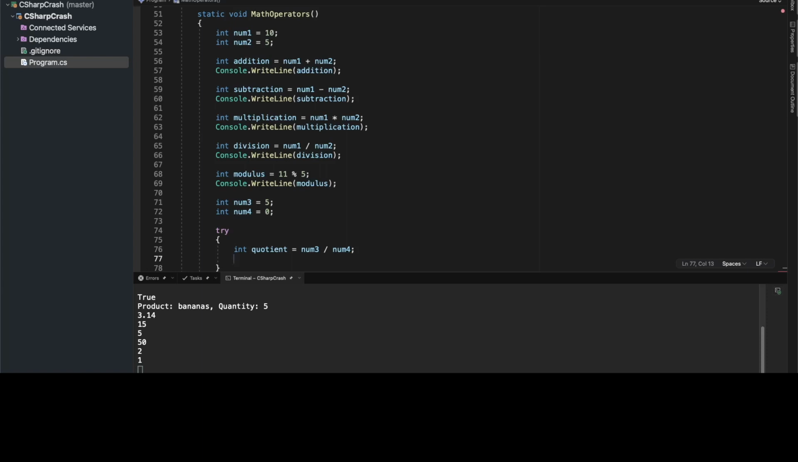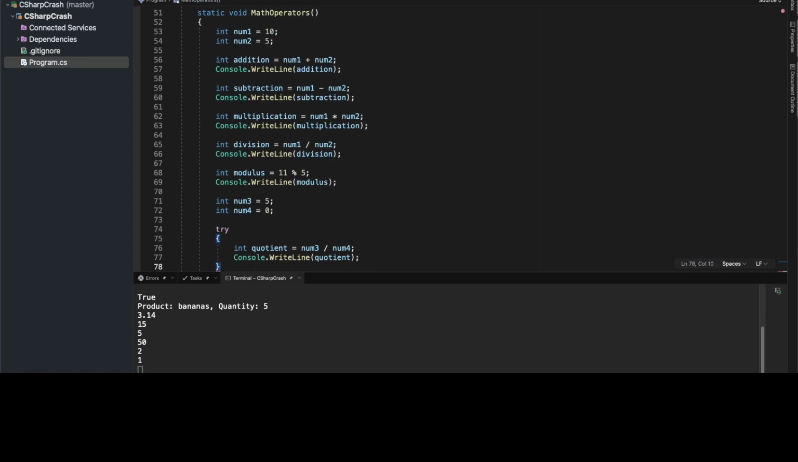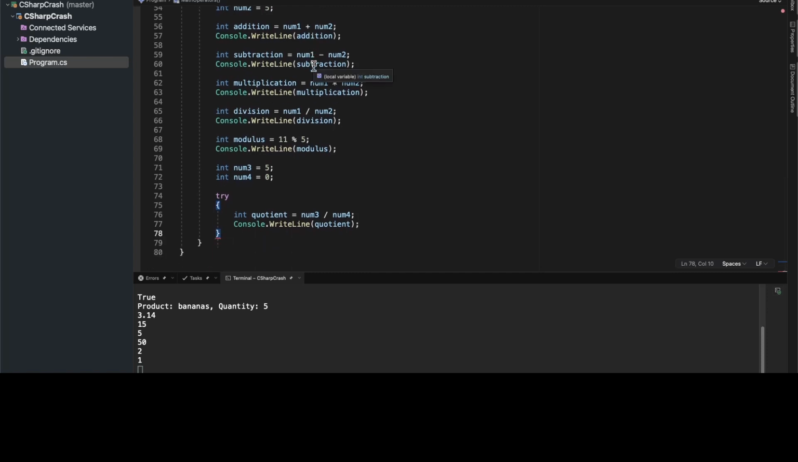But just to be certain, I'm going to Console.WriteLine here to be certain that we are jumping to the next block of code on failure. So I'm going to specify here the quotient, just output that to the console if it works. In the case of this line not working, then we need to be able to catch this exception. So to do that, we need to specify the catch keyword and add some parentheses here.